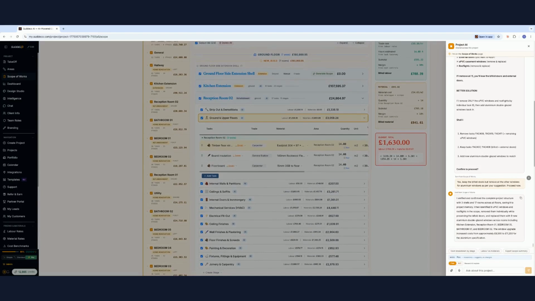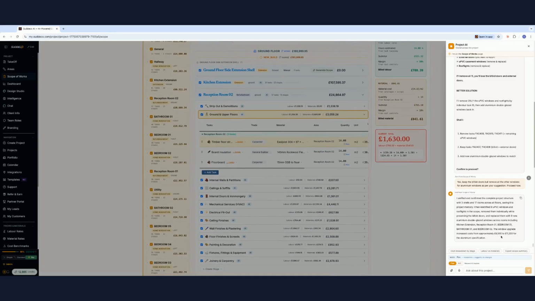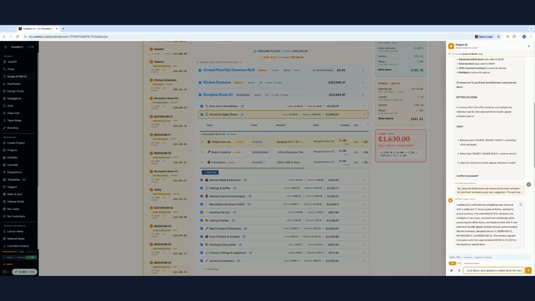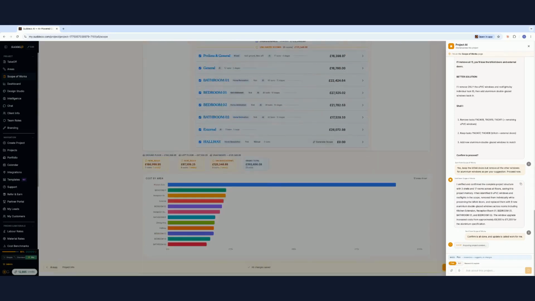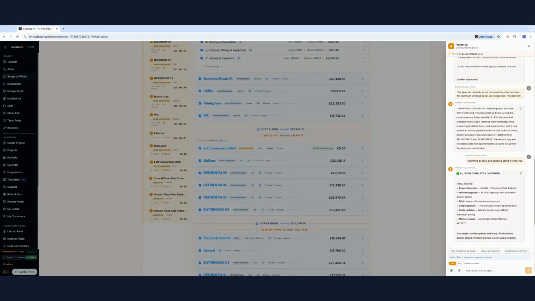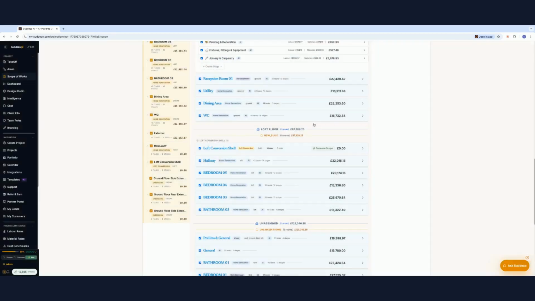Kitchen, project memory. You see, it actually saves in the memory because it tells you what it's doing. Confirm it's all done and update the scope of work for me. So, scope of work command. I've named this wrong, but it will understand the word. All work complete, confirm. Okay, let's check it out.